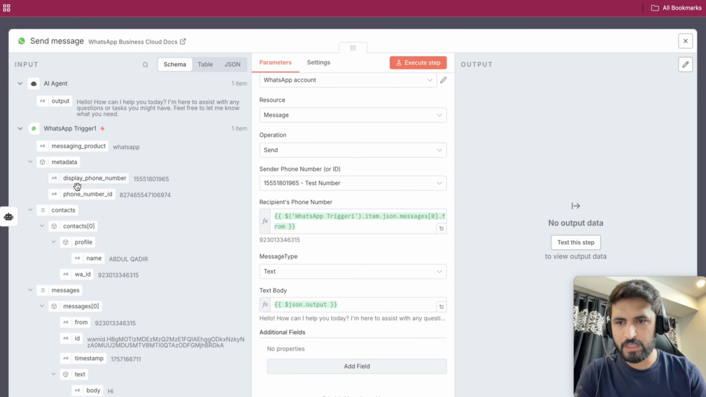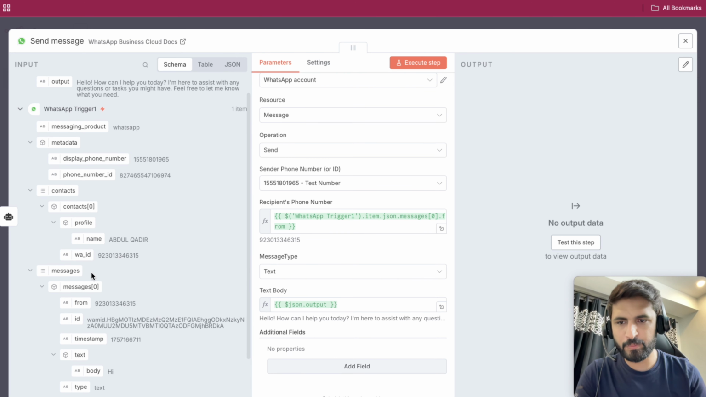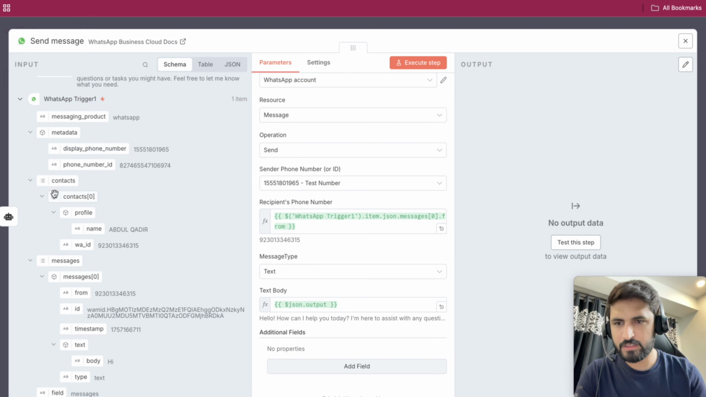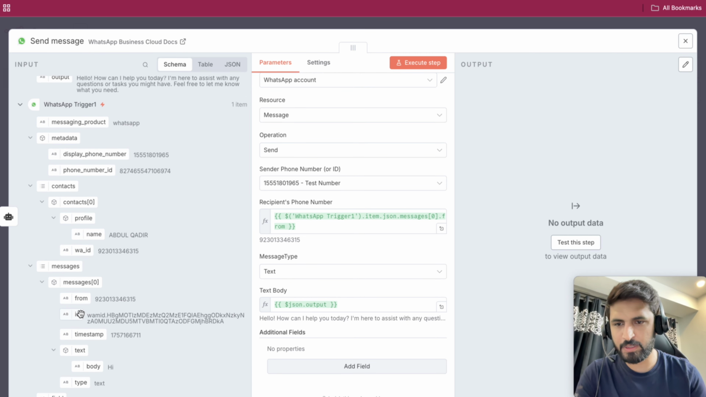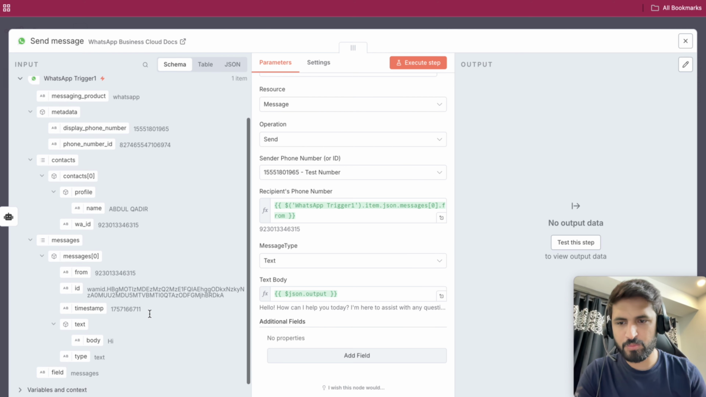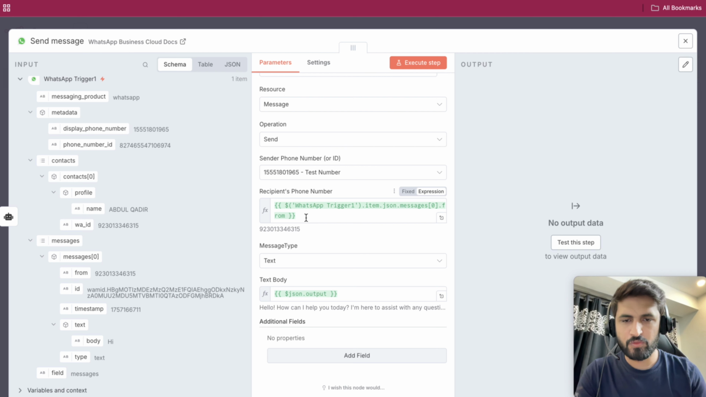Let's suppose I receive hi, and then you can use the from parameter. So I use this number from which I get the message. Then use text body. Use this body here, which is where we get the message to our agent. After you configure the settings in this way, save it and click.